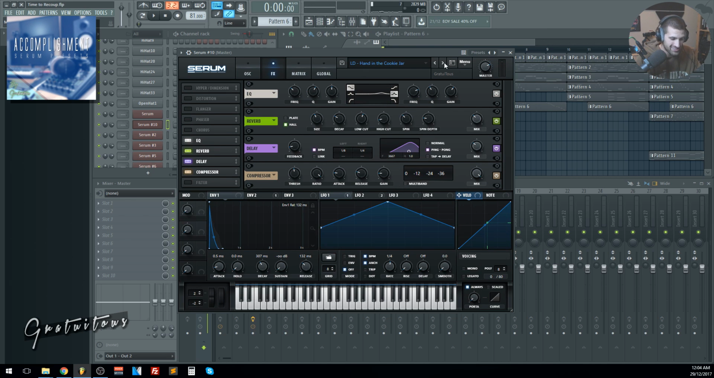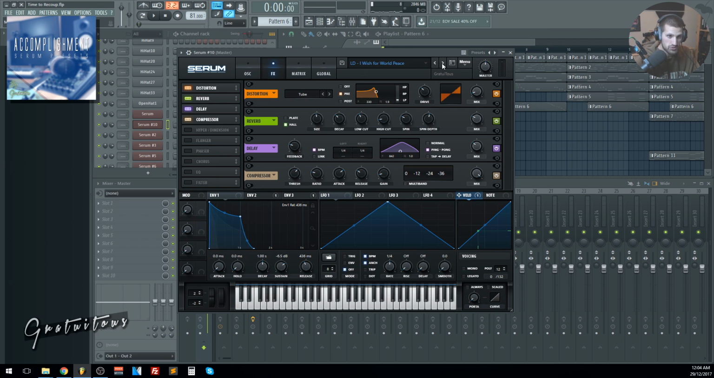This one's called Hand in the Cookie Jar. I think the reason why I called it this is because back in the day I used to play basketball, and whenever we went to training camps or lessons, they'd always tell you to make sure you put your hand in the cookie jar. When you release the ball, that's what your hand should look like. I don't know, that's just why I named it that. So this one's called I Wish for World Peace.